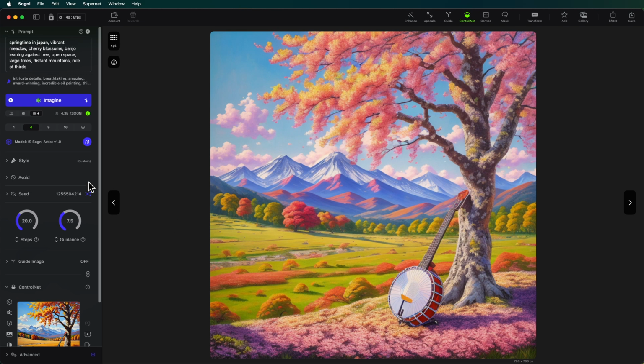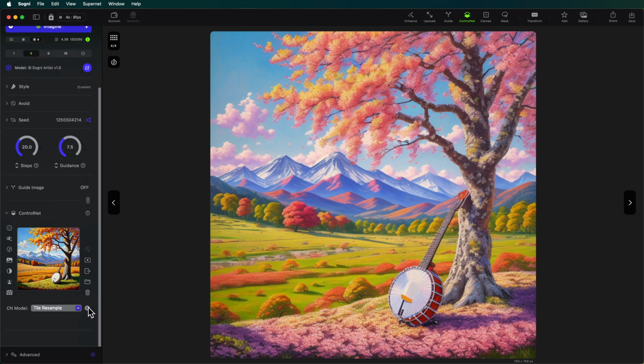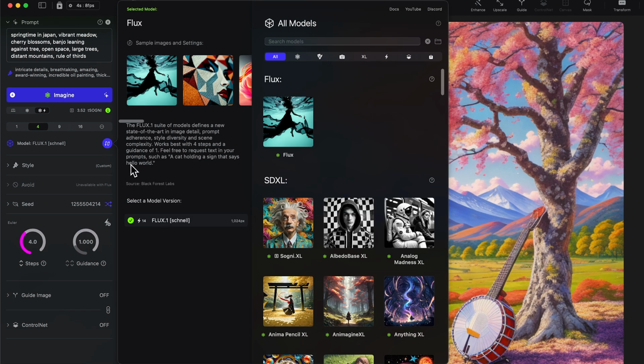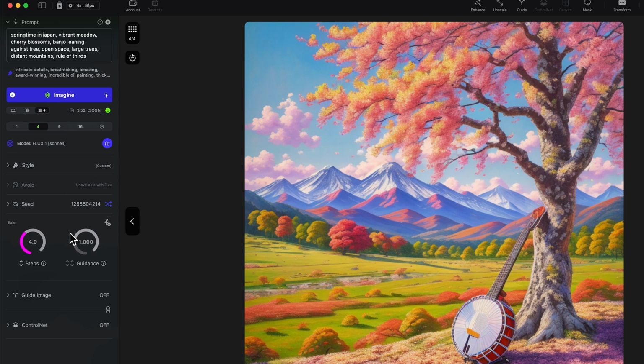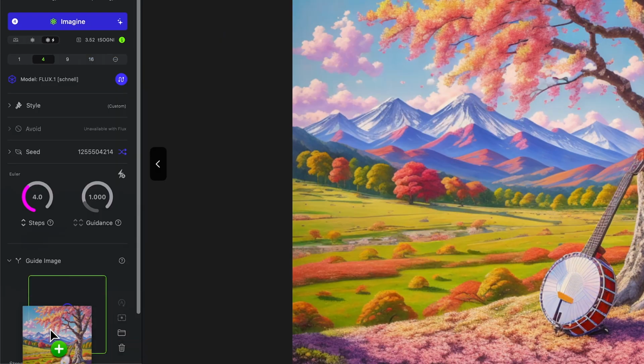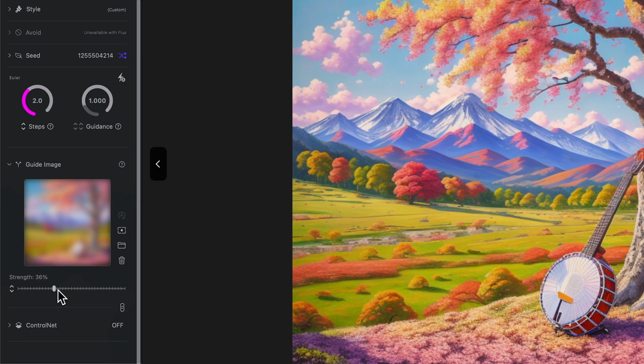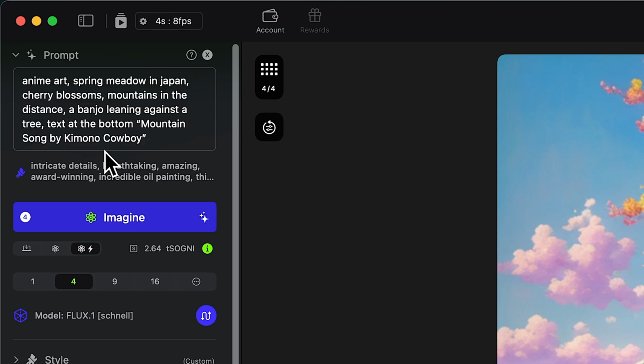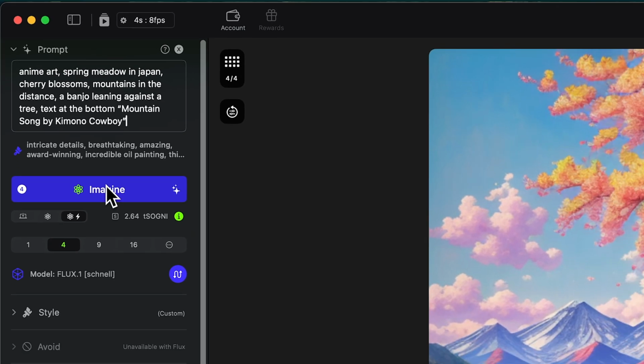So now that we have a good vibe that we want, I'm gonna get rid of ControlNet and minimize it, and let's go back into Flux, because I wanna add some text to this, and Flux is very good at that. What we're gonna do is use this as a guide image this time. I think we have strength at 36. I think that might be pretty good at what we want. And I'm gonna change this prompt back to the prompt that I had previously, and that is anime art, spring meadow in Japan, cherry blossoms, mountains in the distance, banjo against a tree. That is great. Let's go ahead and imagine.